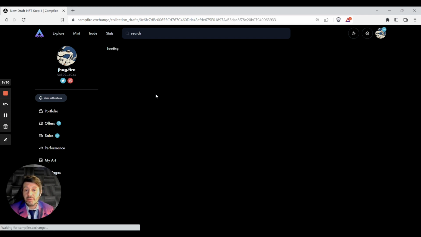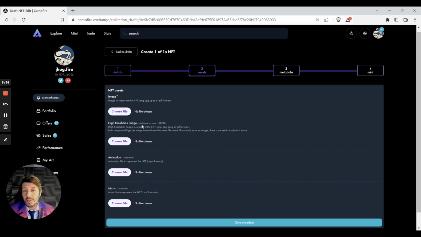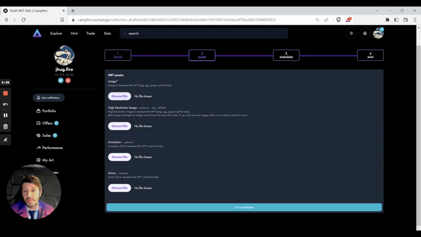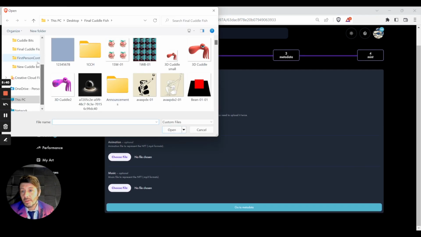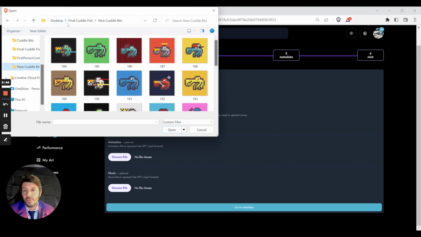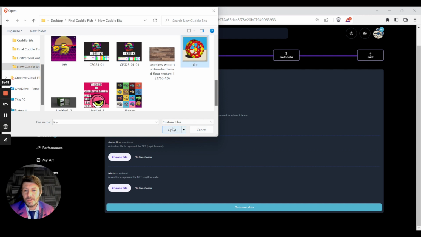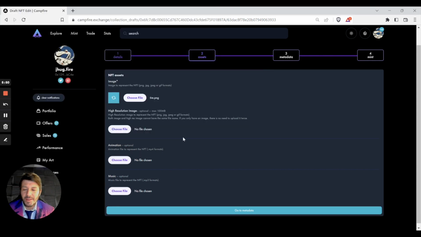That's going to save these details into a draft. Then after that, we have our NFT assets here. We're going to choose a file. I just saved it into Cuddle Bits, and we have an image of a tire I drew today. So we're bringing up that tire file.